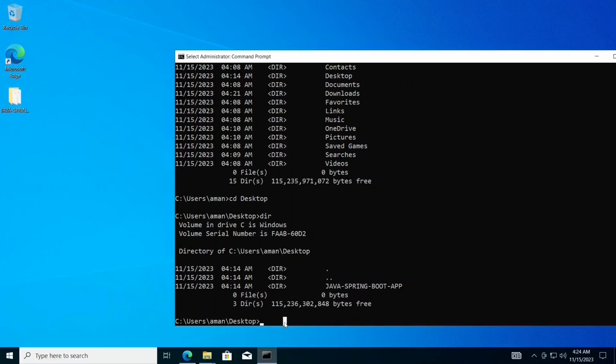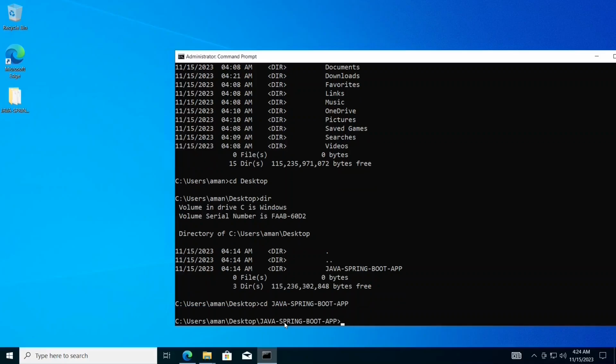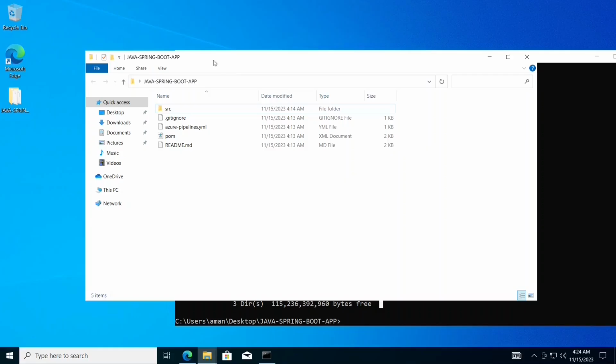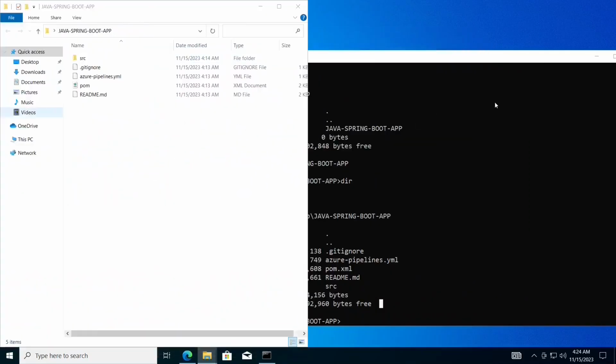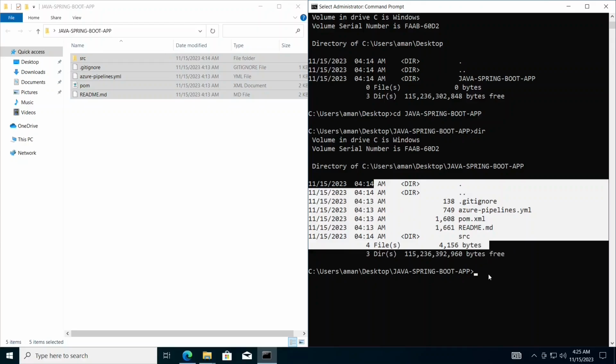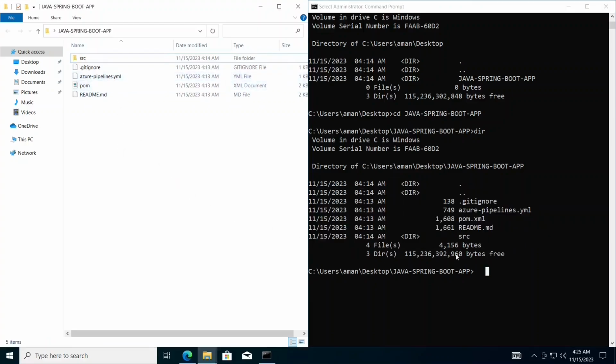Once more, I will give cd Java Spring Boot app. Click on this. I will check all the files by typing dir. Now you can see all my files have been listed here. You can go here and see that the same files have been listed in my terminal also. So now we will try to run this app locally.